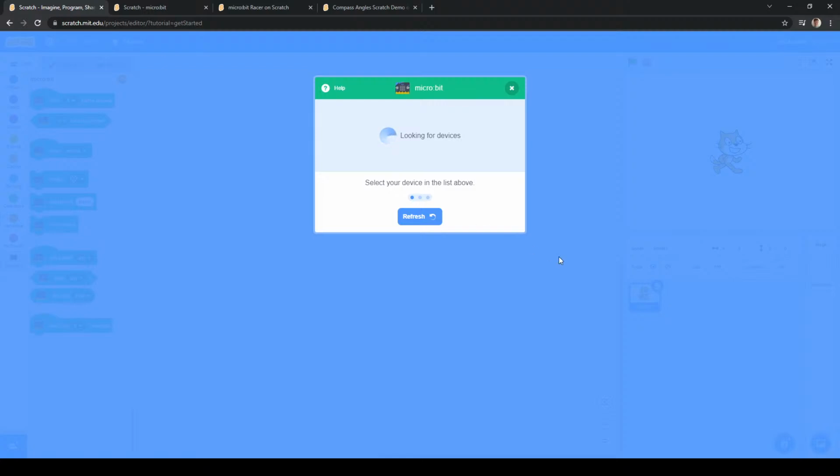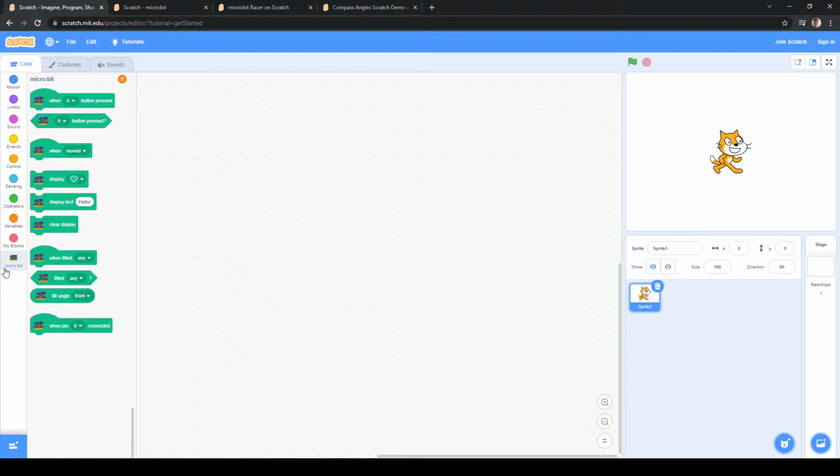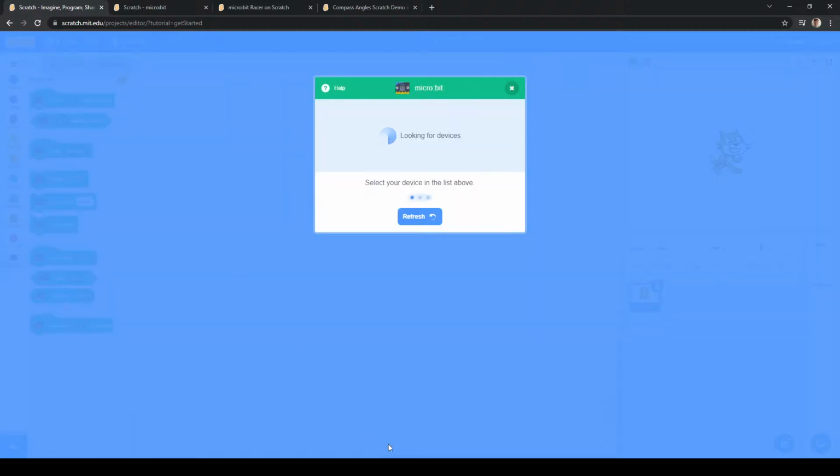Select your device in the list above. Okay, all the microbit is currently doing is displaying the letters and numbers and then a sad face. It's not meant to have letters and numbers and a sad face. Oh no. Okay, no device is found. I'm thinking that didn't transfer properly from the program. No, I don't think it did.